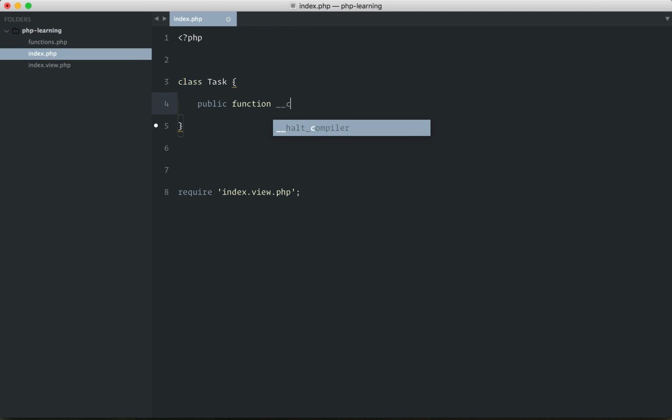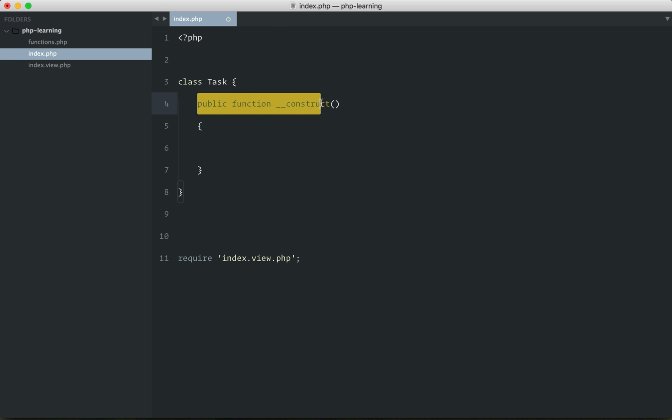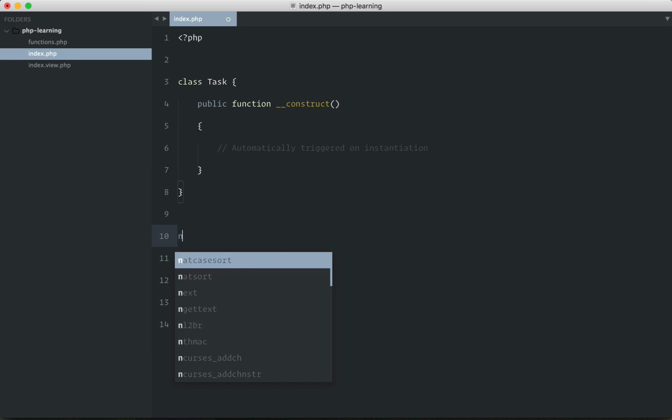Okay, we're going to use this unique term. Like I said, I'm throwing a lot at you here, so just take it one step at a time. This is a special method name, so underscore construct. You can think of that as sort of like your constructor. So a constructor is something that will automatically happen whenever you prepare a new task or a product or a user. So I will say automatically triggered on instantiation. And that's the word we would use here. You instantiate a task. And how do we do that? You do that with this new keyword.